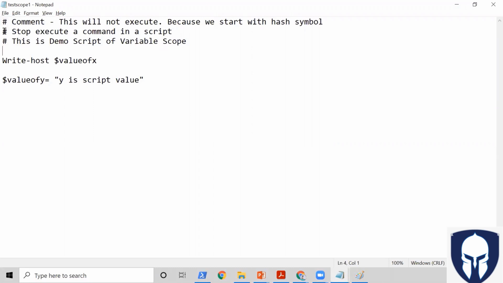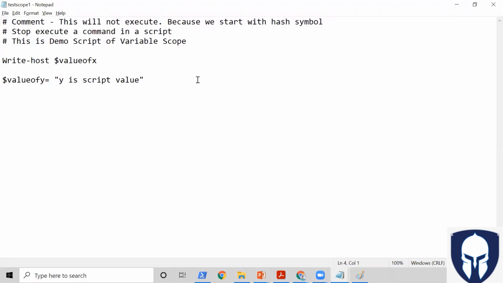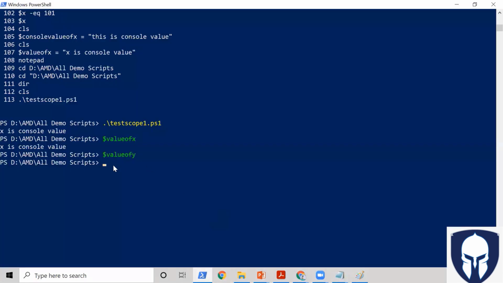Now, why I'm putting all these things is so that I can show what we are trying to do here. So what we do here, we declare the value of y here in the script. That is what I just want to show you, and then I'm going to call it here. Again, it is not empty. What I'm going to do is run the script now.